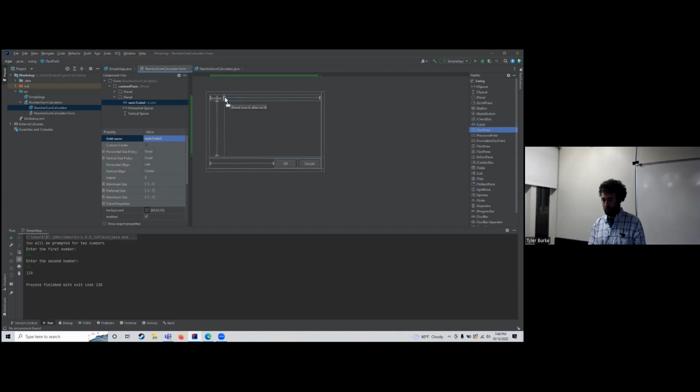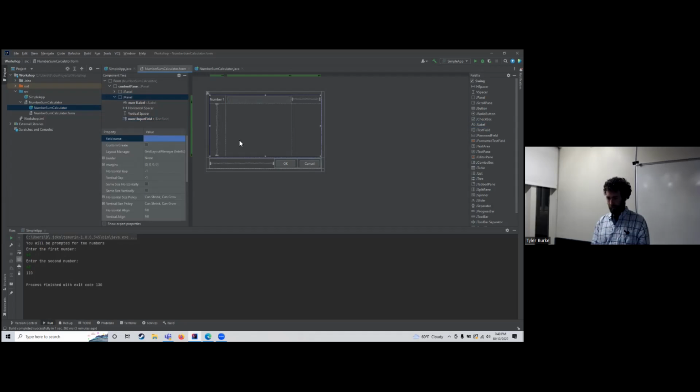And we're going to put this right next to num1. And we're going to call this num1 input field. Okay, so now we've made num1 input field. So now we're going to do the same thing with num2. Going to drag here. We're going to put this number 2. And now we're going to make another JTextField. We're going to call this one num2 input field.